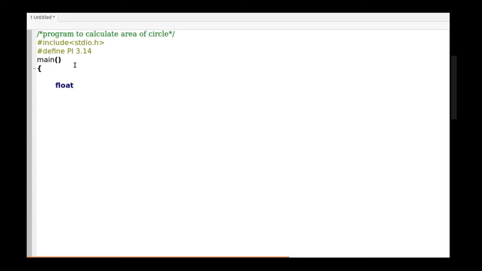Now we are going to have an idea about a new data type, that is float. So here r comma area. We have created two variables, that is r for radius and area. The area we are supposed to calculate here.